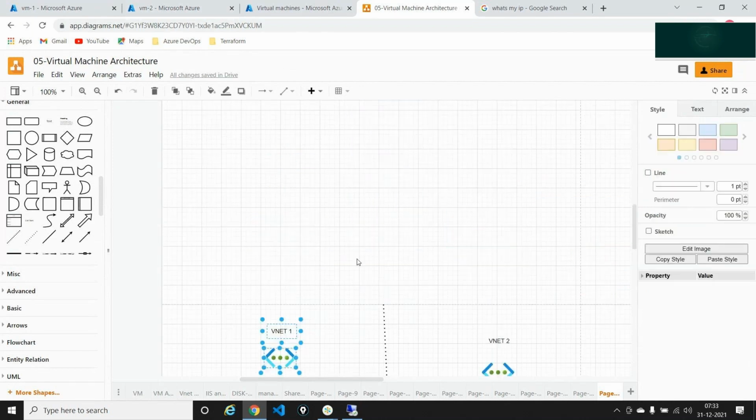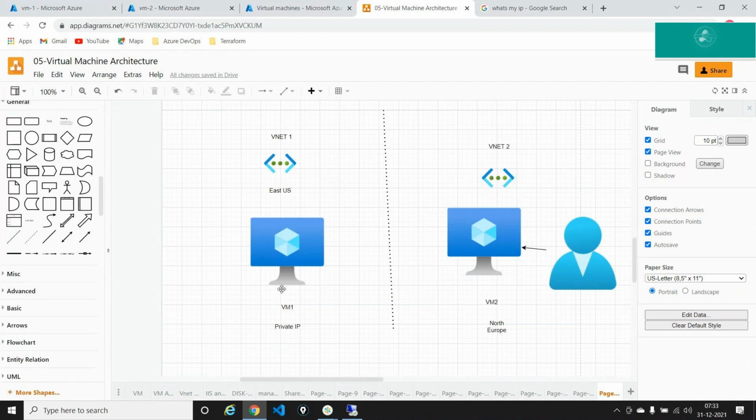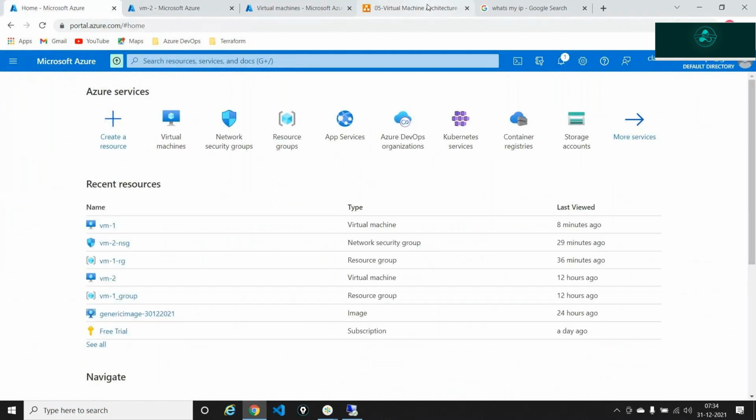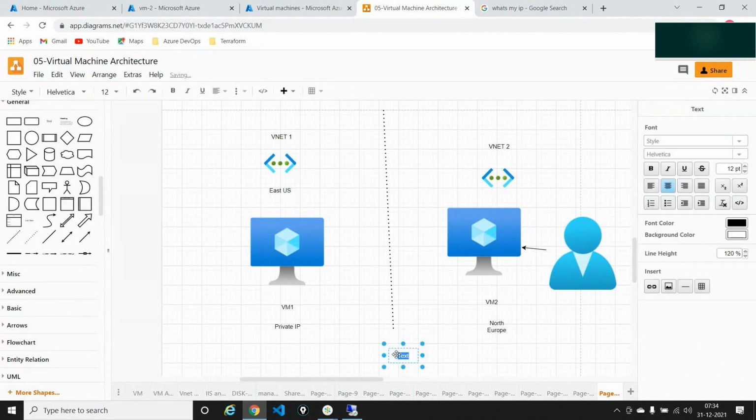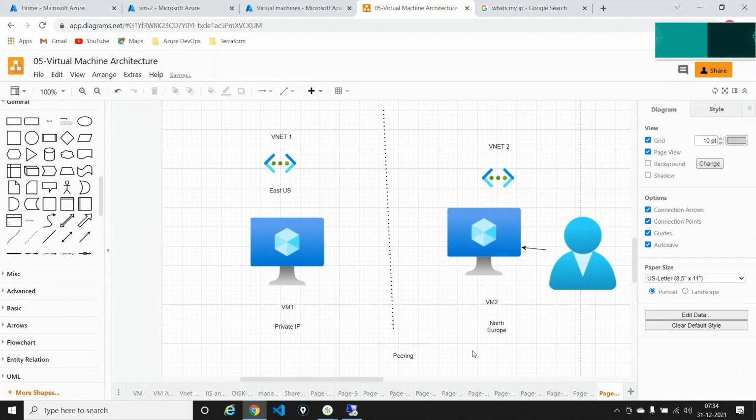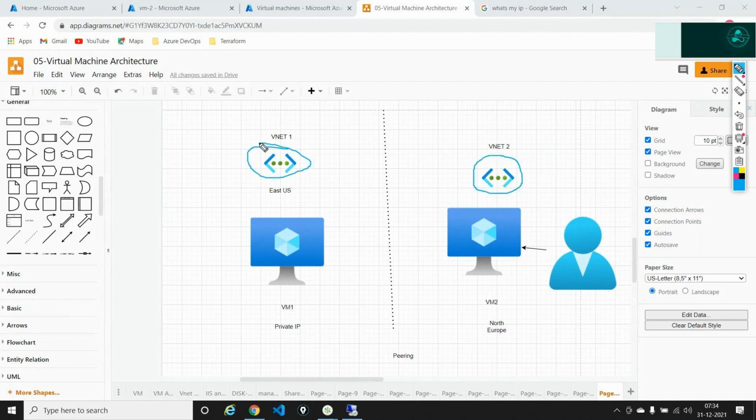But if, let's say, you are hell-bent on doing this, you want VM2 to talk to VM1 because both the machines are inside your organization, of course in different virtual networks, but they need to communicate with each other. In this case, we go into a concept called peering. Peering just means that I'm connecting both the virtual networks, VNet 2 and VNet 1.